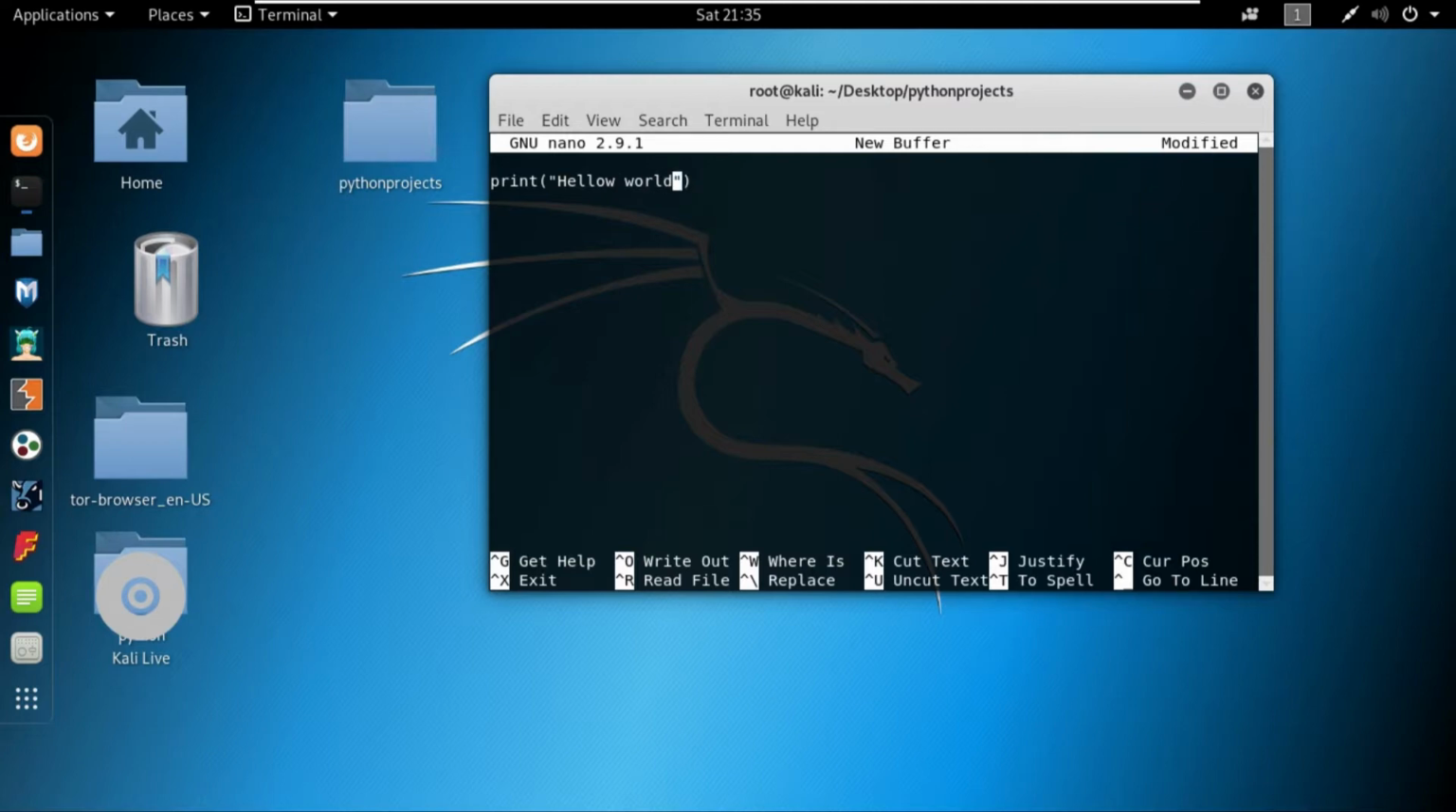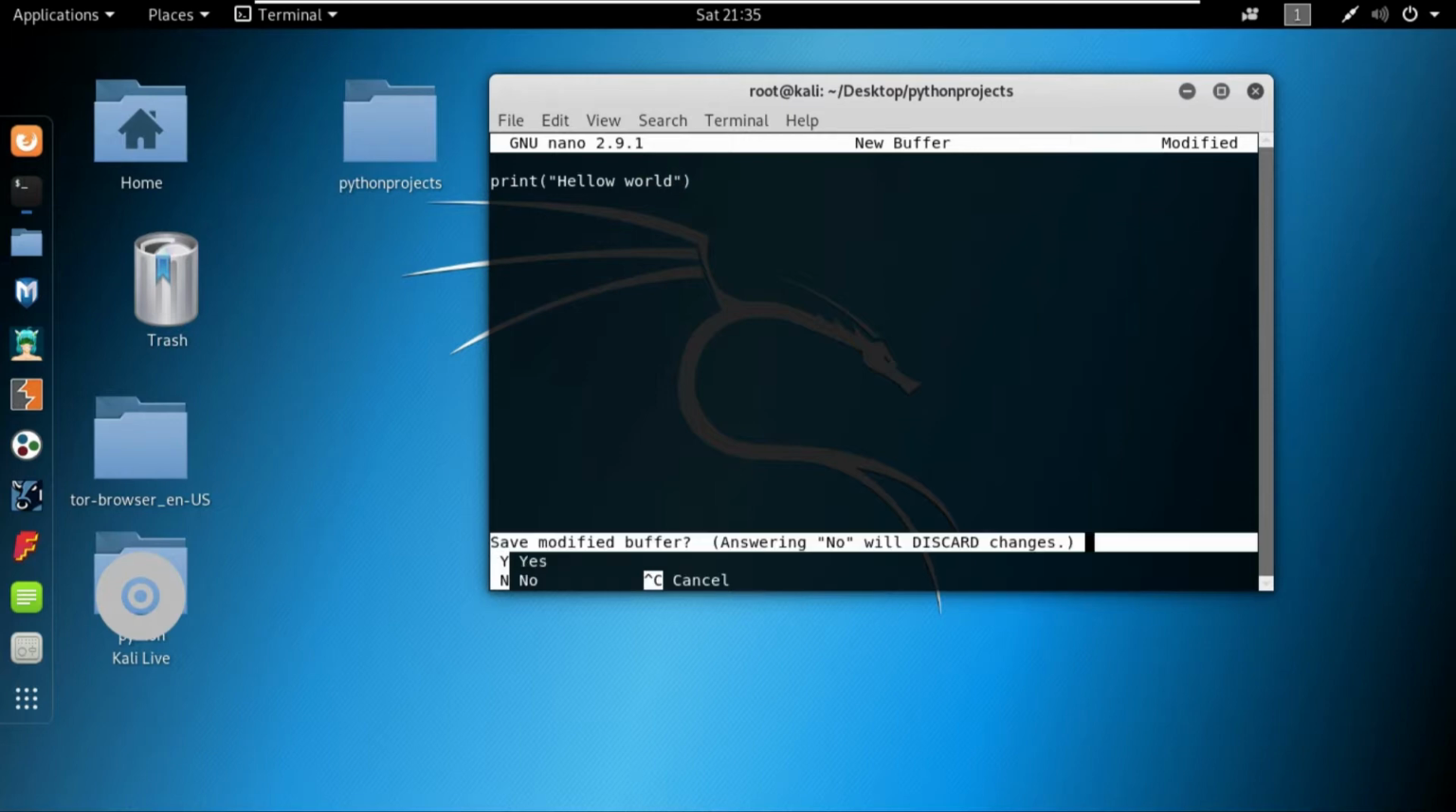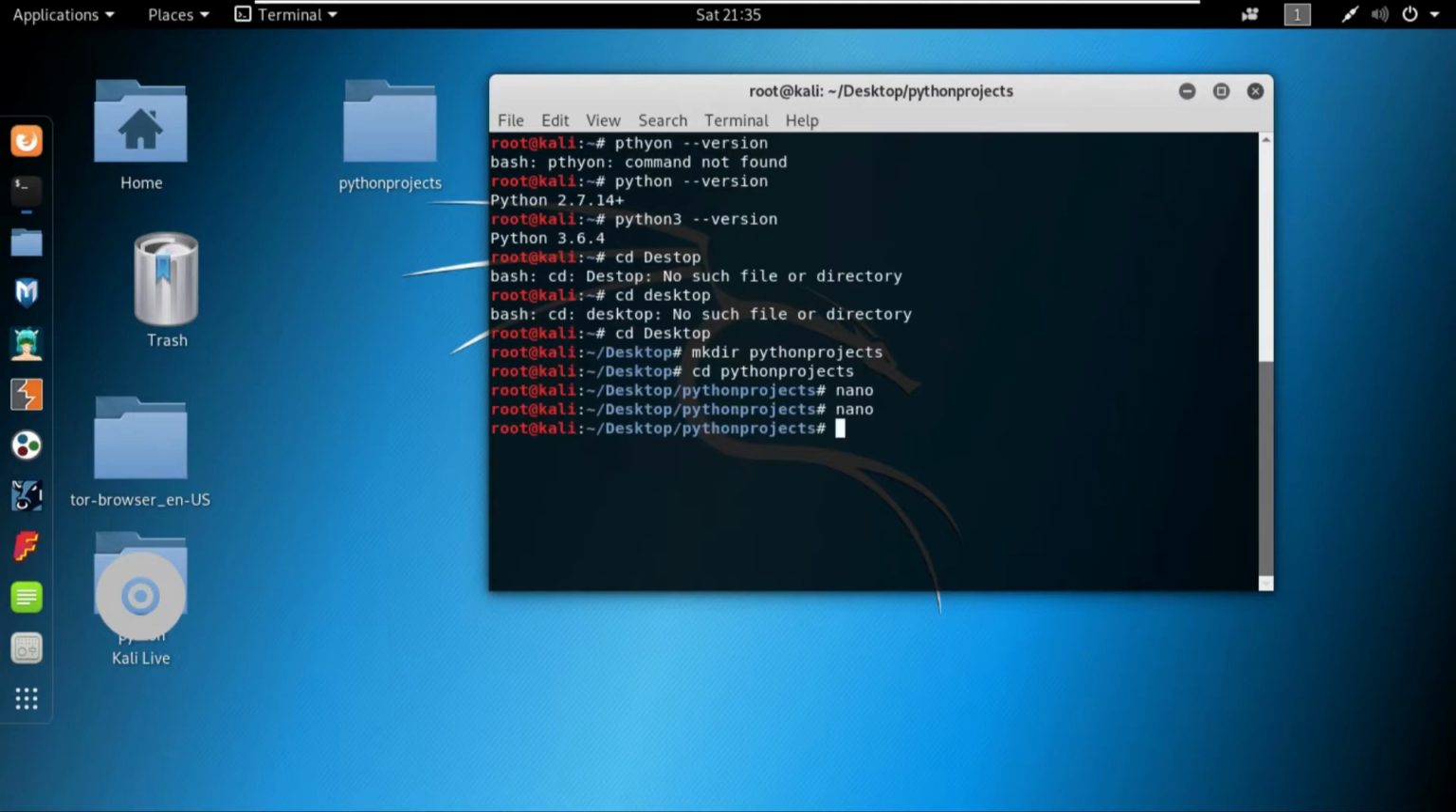and then press Ctrl X and it would ask, do you want to save? I will press Y and I will give it a name. So it's our first program, so I'll name it first program.py, and press enter. Now if I want to run the program that we have written, let's just ls, and you can see that first program.py is here.